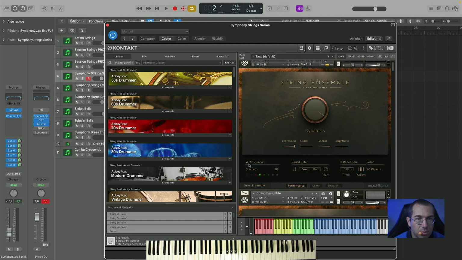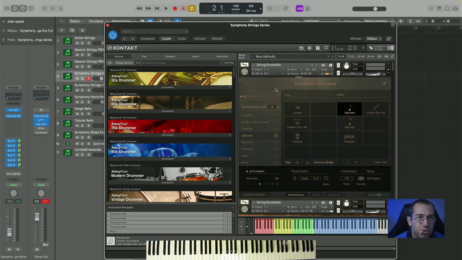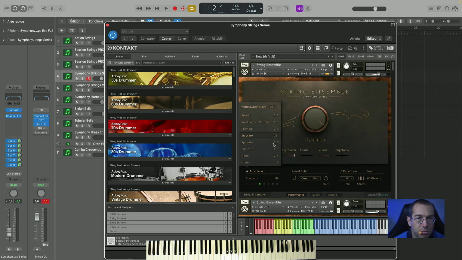staccato, and the other articulations, I couldn't empty them here in the Symphony Series. You just cannot empty it. I don't know why, but what I did, I changed the action key. I put it in C-2, and the one that I'm using in G8, so G+8. And this is really the technique that I use here.